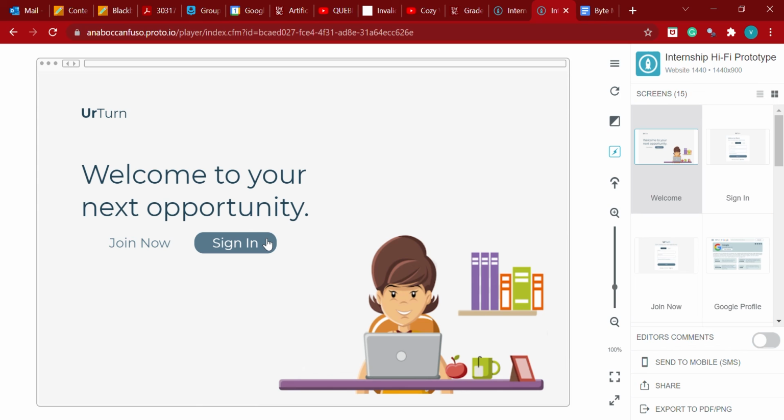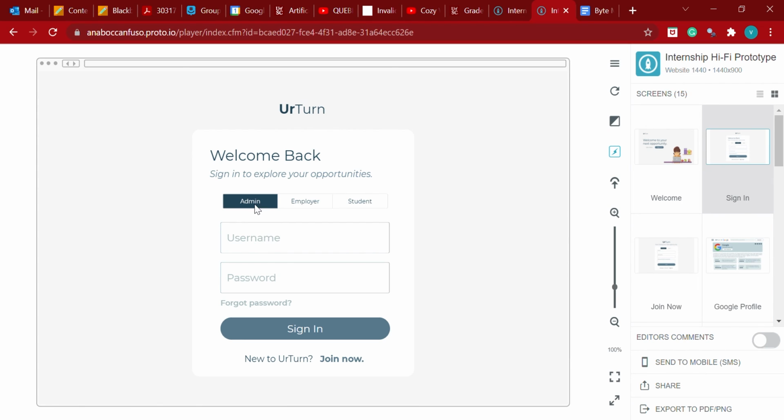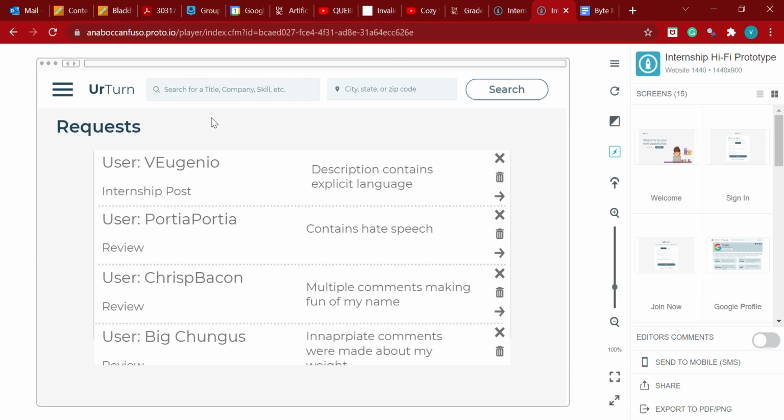Starting at the start page, we go to sign in as an admin, type in the credentials, and sign in. So this is the admin homepage. Here the admin is presented with a list of requests that he or she has received from various users. These requests are reports of either internship posts or reviews, and it could be for various reasons involving explicit language or offensive terms.